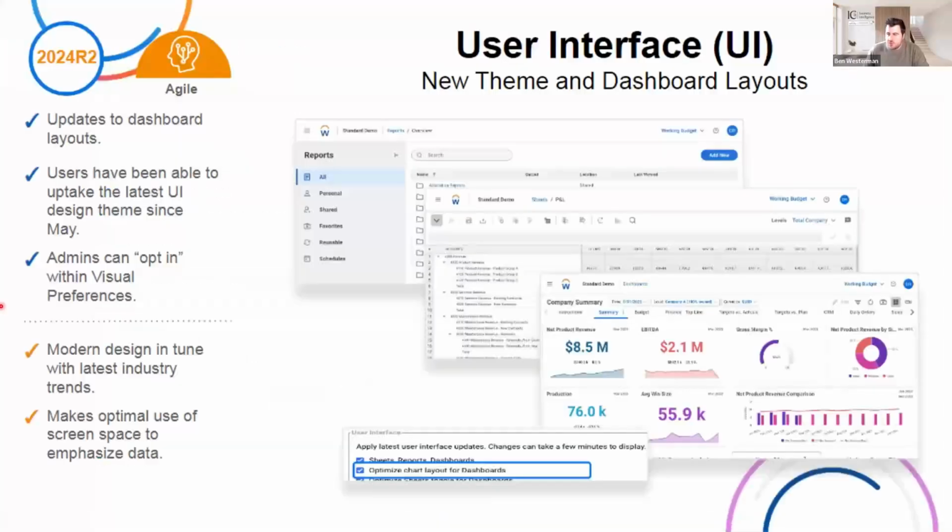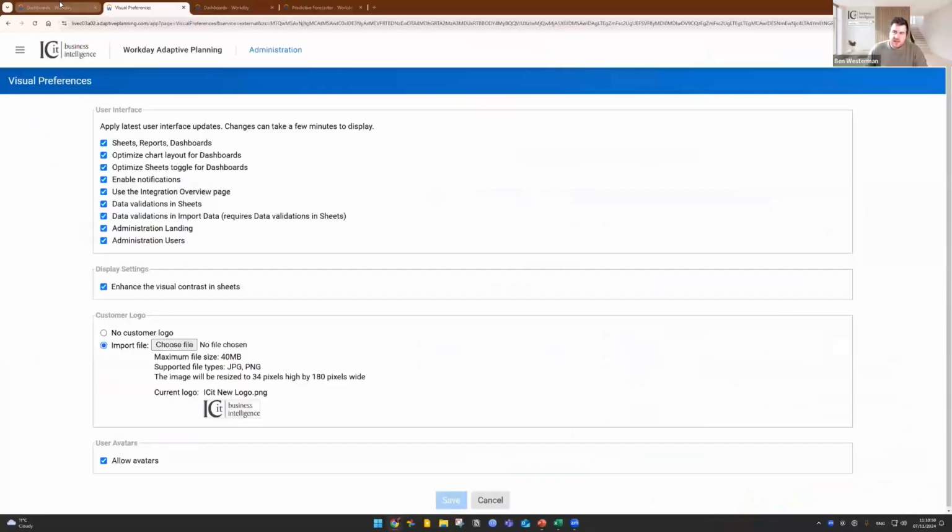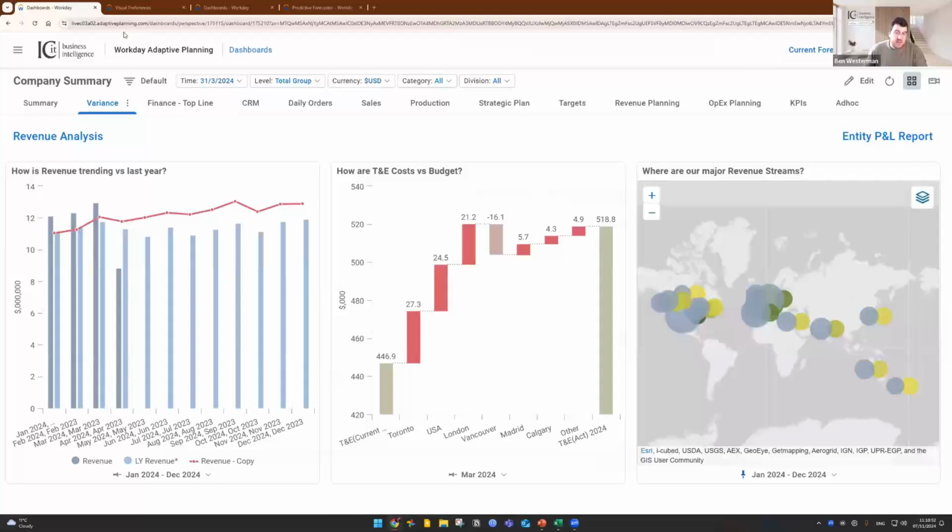From a visual perspective, one thing they mentioned out at the bottom is quite key: the modern design that's in tune with latest industry trends. So all these planning tools, they kind of understand what the standard is for interface and experience, and pretty much Adaptive is in step with the industry on that one. There is something I'll show you around the dashboards as well this morning, just to give you an idea of what the new visual changes look like.